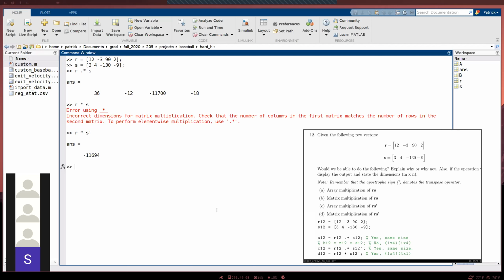And then the other one we had was array multiplication of R and S transposed. So we have R dot star S transpose. Does that work? Oh, this is a good question here. Okay, so that's going to work as well, because the sizes of our vectors here were the same. So we can do it. But this time, it's going to be a 4 by 4 matrix.